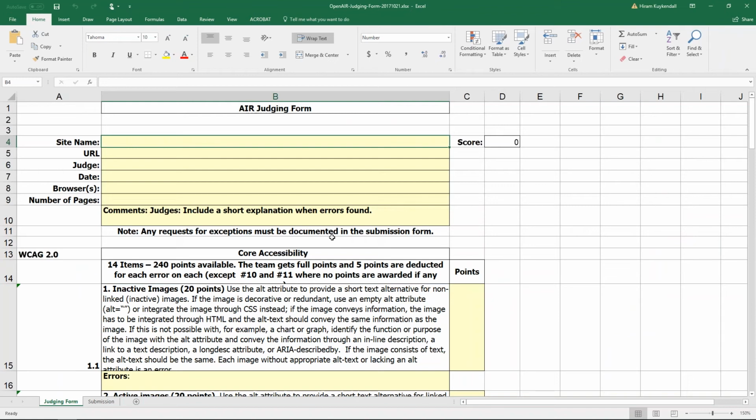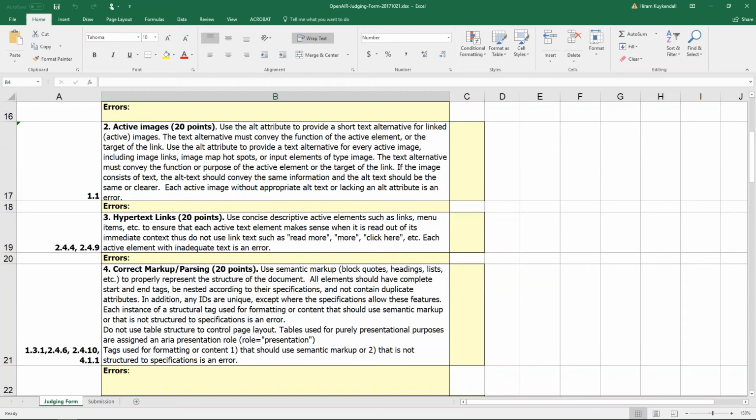So, the judging form for the Accessibility Internet Rally really is the answer key to how to win AIR. And you have full access to everything we're going to test as judges. I happen to be the lead judge this year. And as you scroll down through the judging form, you're going to see something really important. Over on the left in column A, you see some little numbers, like 2.4.4 and 2.4.9 there on row 19. And the error that we're looking for there, it says hypertext links, 20 points.